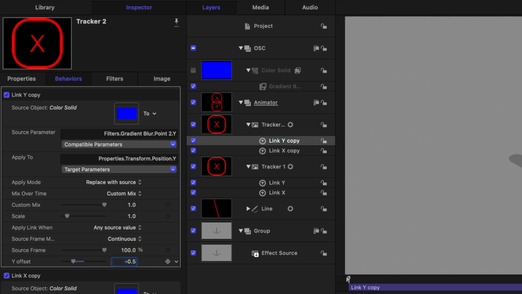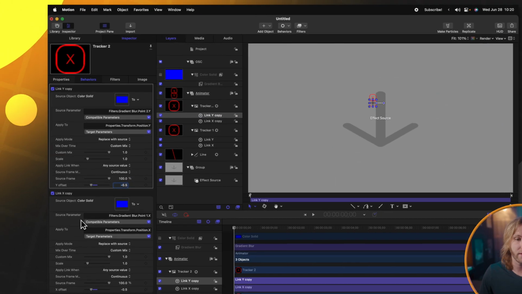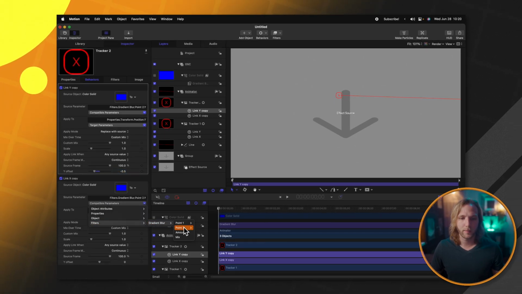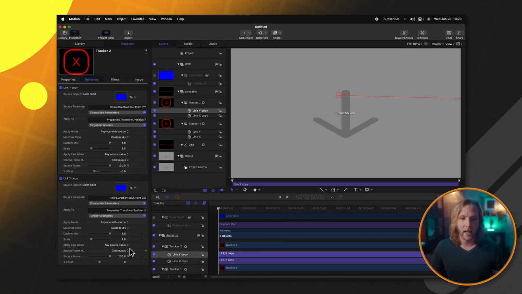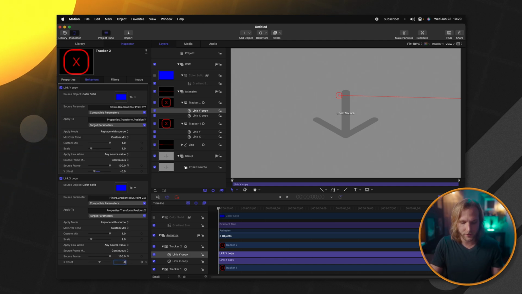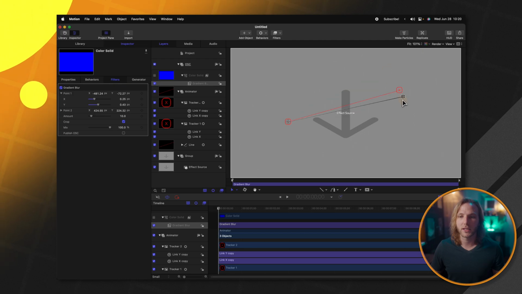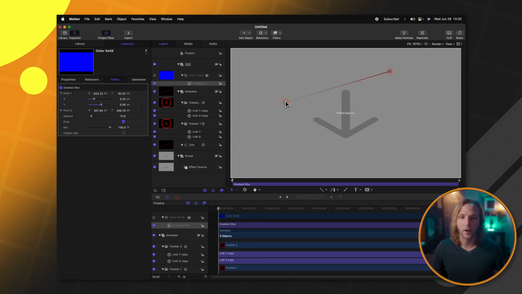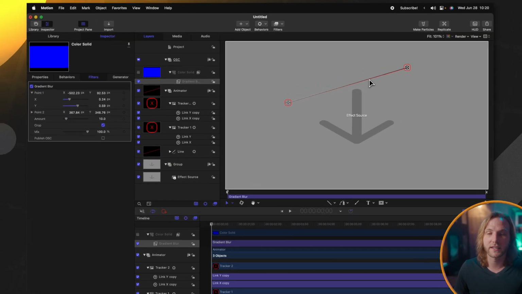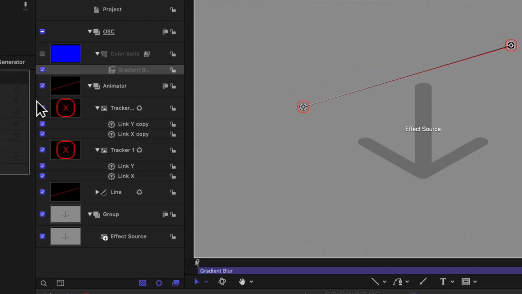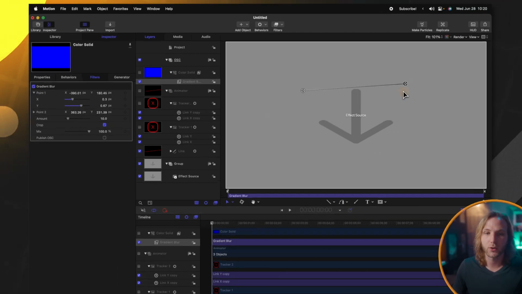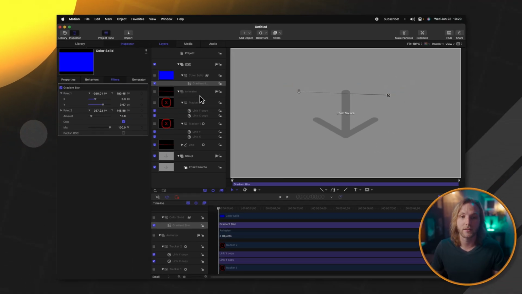I don't know why Motion resets that every single time. Then we can go down to the second parameter, filters, gradient blur, point 2, and X. Now again, we'll just offset that, negative 0.5. And now you'll see that the gradient blur is adjusting wherever these position points are. Now what's going to be important is in Final Cut Pro, we don't want the position of this to be rendered out. So let's go ahead and just disable the visibility of our trackers and of our line. So now we just have these on-screen controls invisibly adjusting this line that we've created.